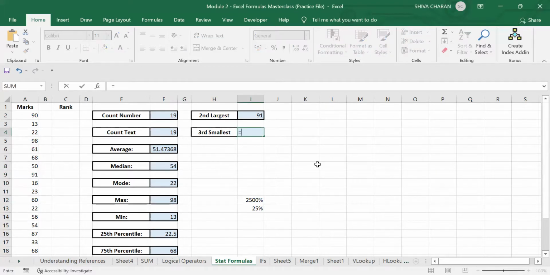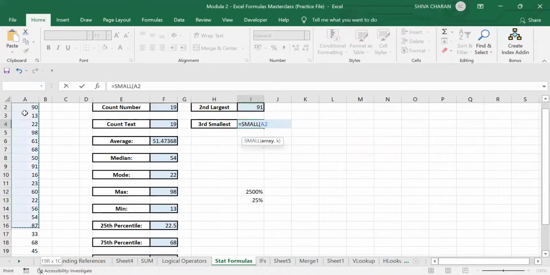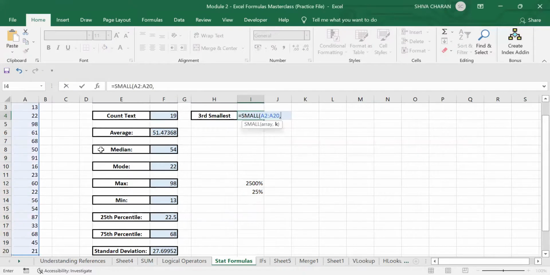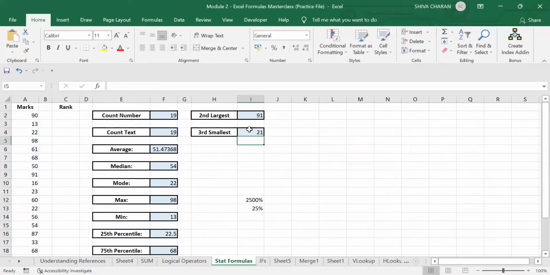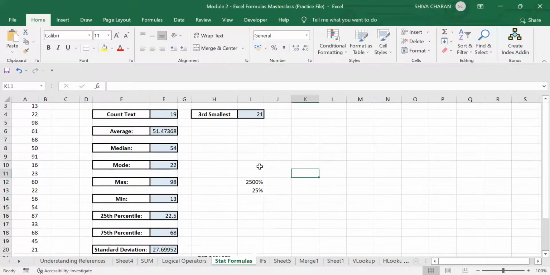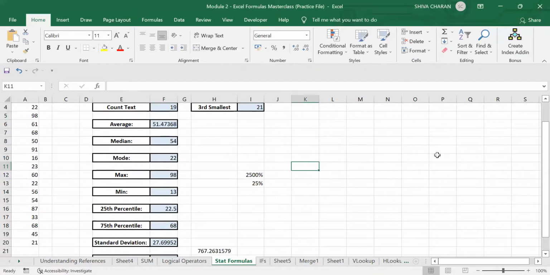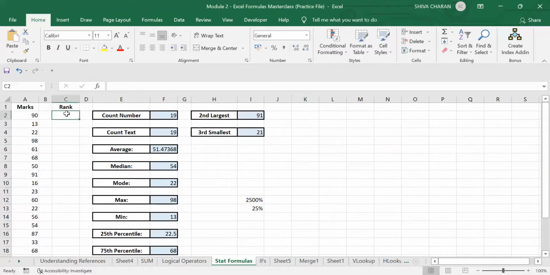And let's look at the third smallest, which is once again the SMALL formula. So the k will be 3 here. So 21 is the third smallest. So 13 was the smallest. Third smallest is 21, right? So now let's move on to the rank formula.